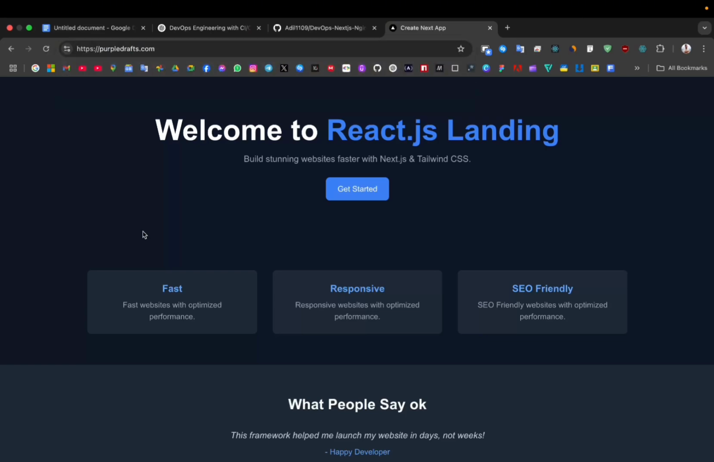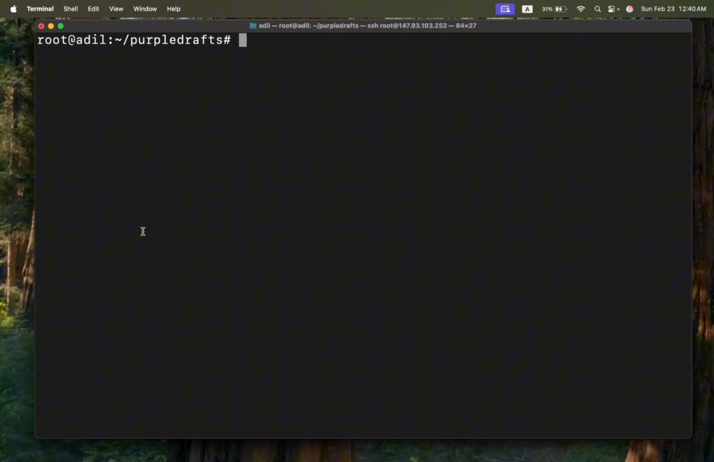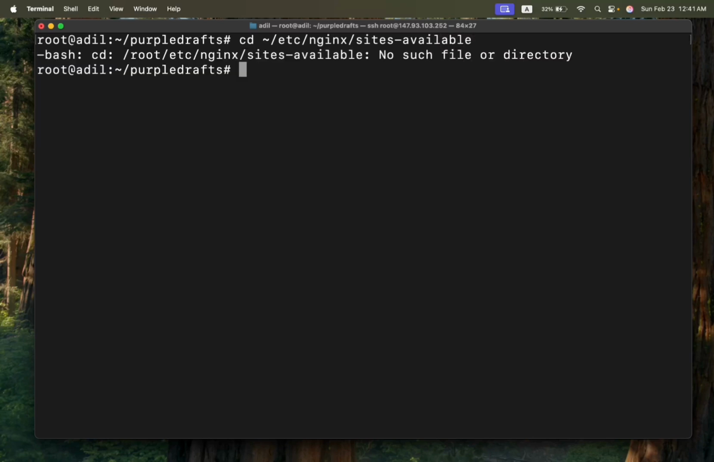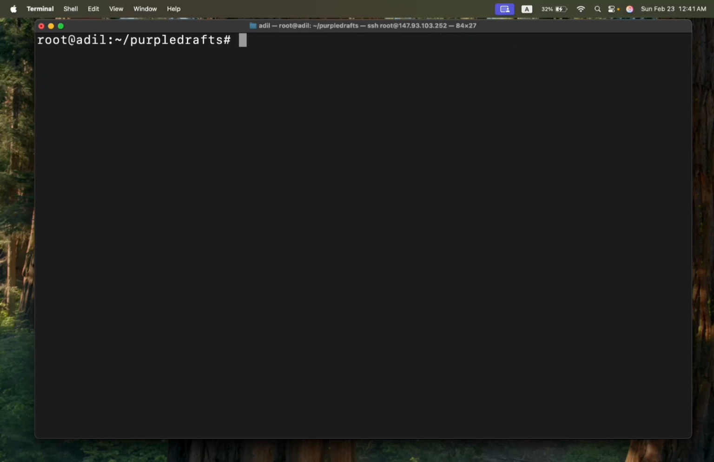So to do that, what we have to do is go to our server. Then let's go inside cd etc/nginx/sites-available. Why is this command not working? So let me clear the terminal again and let's go to the root and see if it works now.